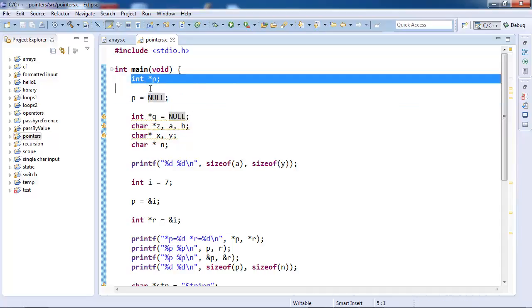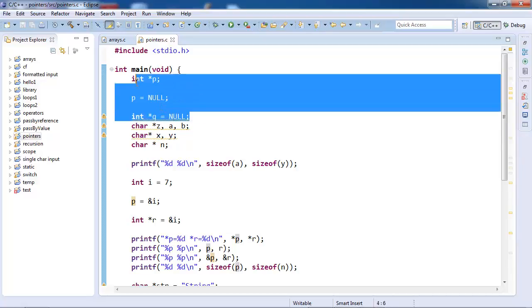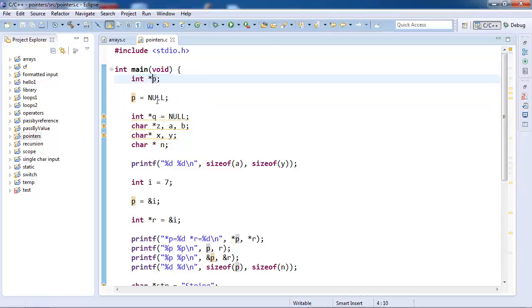So this declaration and this initialization is equivalent to this. See how it is different. You are assigning null to p. Here you are assigning null to star q. This is weird for the beginners, but both are equivalent. p is becoming null and q is becoming null.